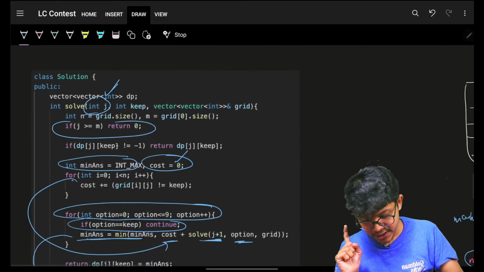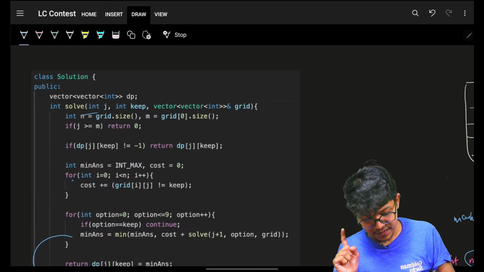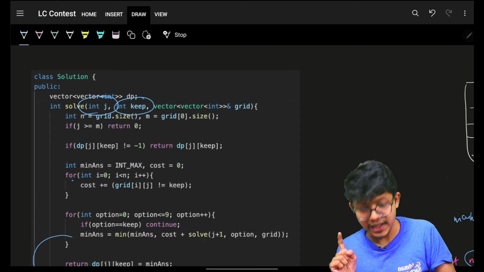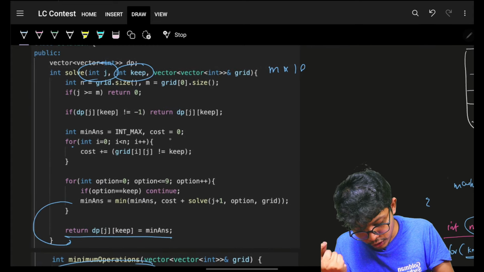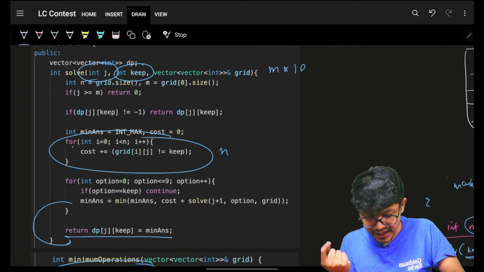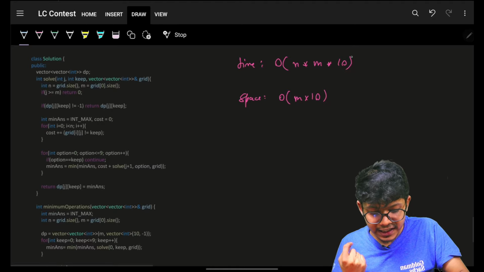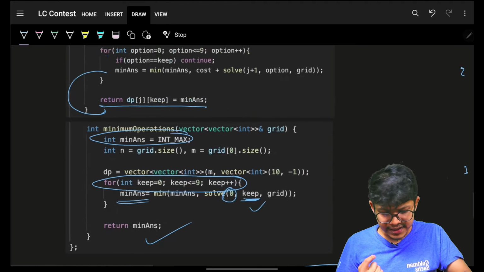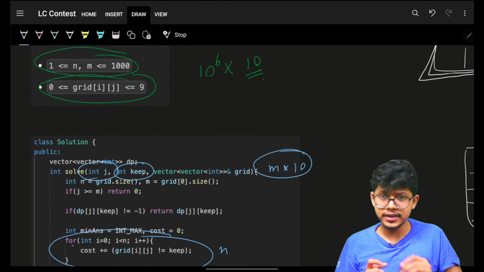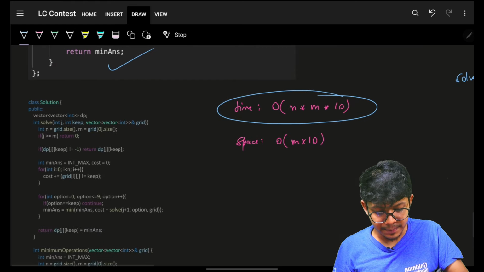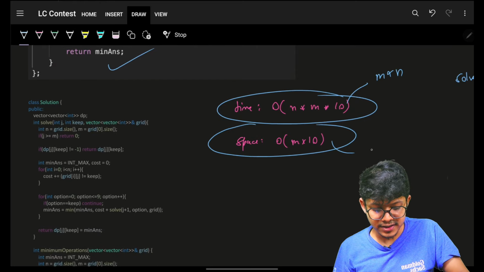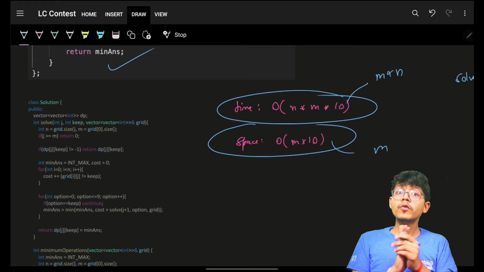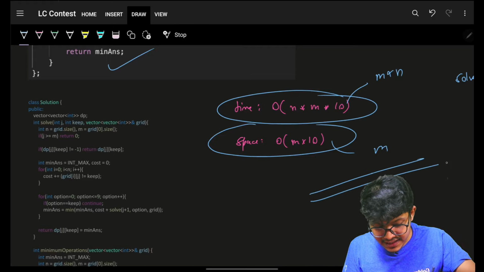That's how you realize your DP state. Your DP state itself is M into 10. But on every state, you are going on to all the rows, which is N. So complexity is N into M into 10. And the same way, the space is nothing but the DP space, which is M into 10. That's how I can simply say it is O of N into M for time, and O of M for space, because I can remove the constants. And that is how I can simply solve it.